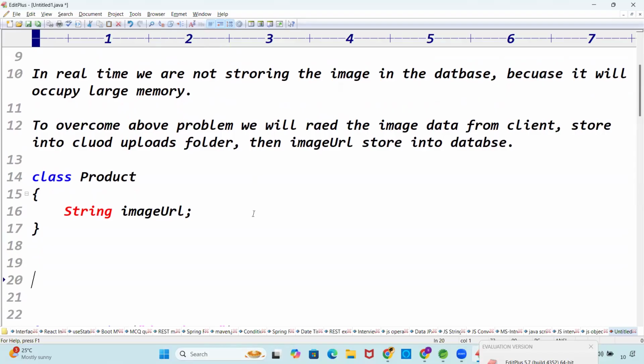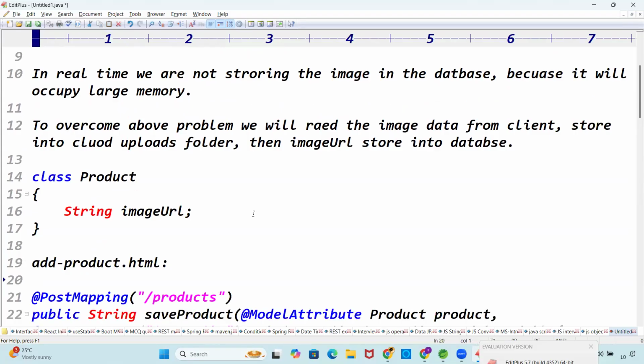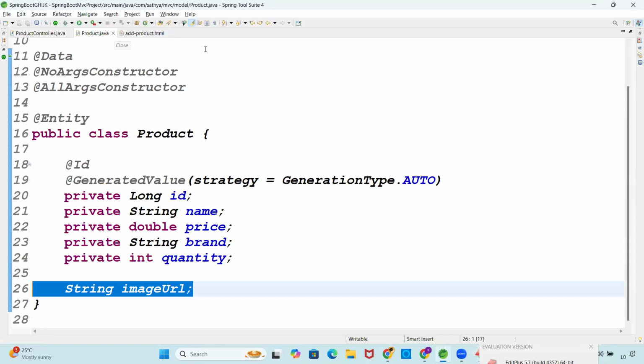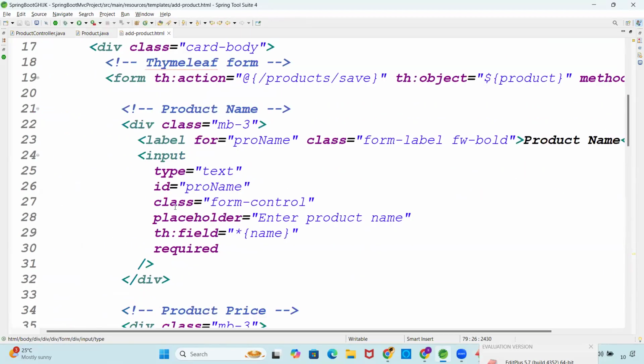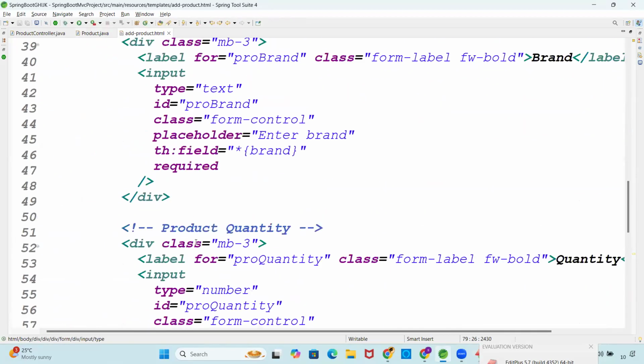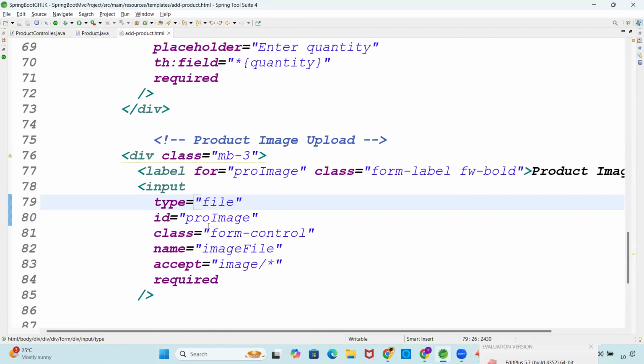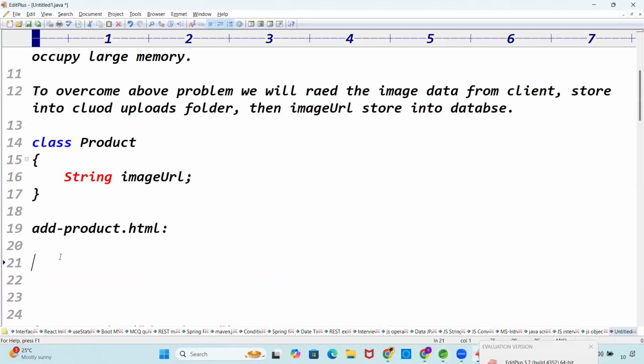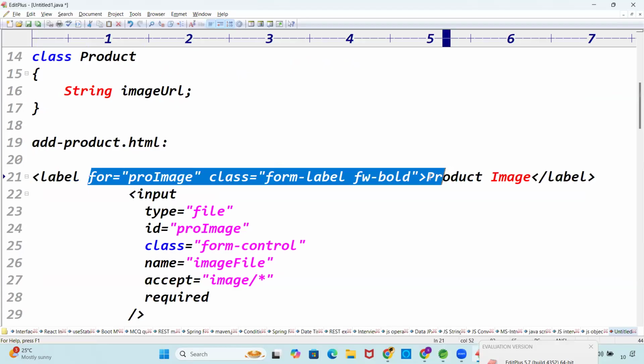After that, in add-product.html, what should we do? You add input boxes to take the input: product quantity, product image to upload. Here, this is the URL for that product. A label means constant text.